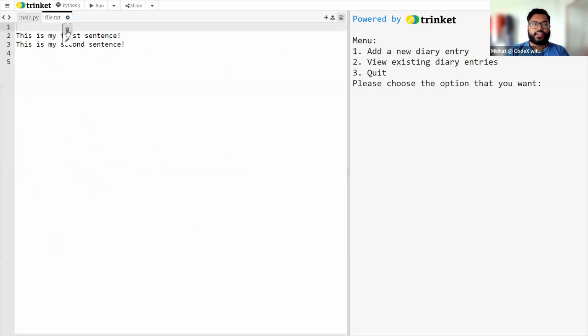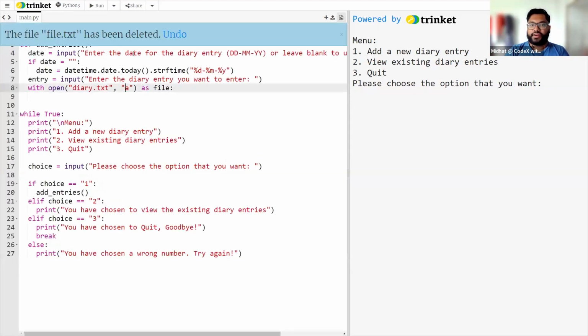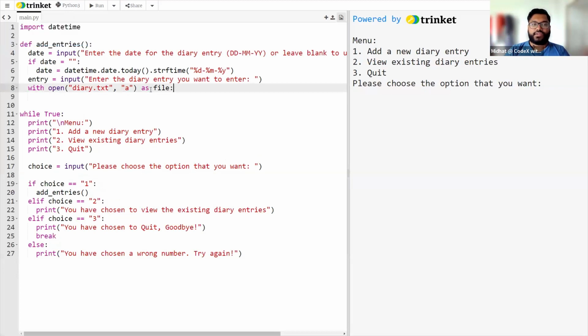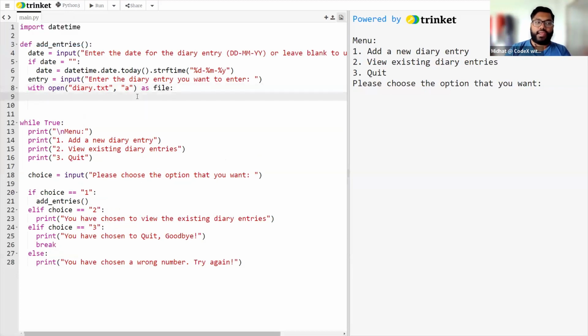So we do with open diary.txt. We had file.txt earlier. Let me just delete this. I don't think we'll need it right now. So diary.txt as file, append, and then we can do file.write. I'm going to use something called f-string formatting. So I use f and then squiggly brackets, which is next to the P on my keyboard. And you need to hit shift and then the squiggly brackets.